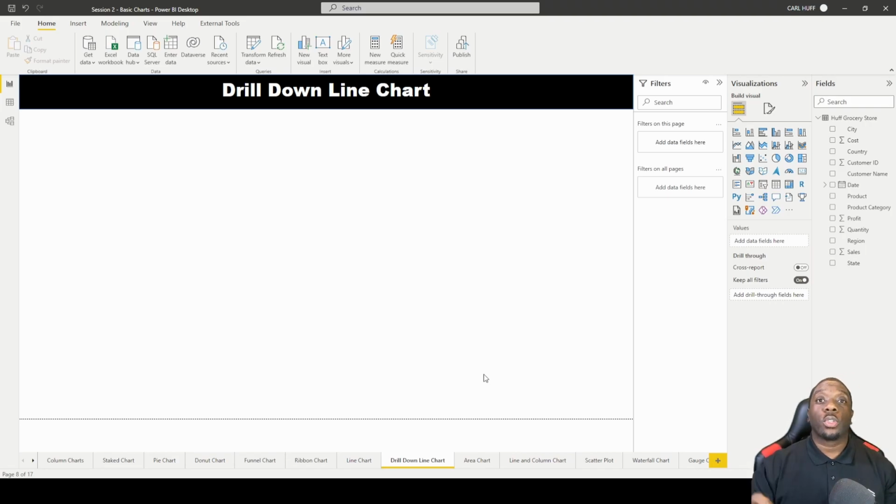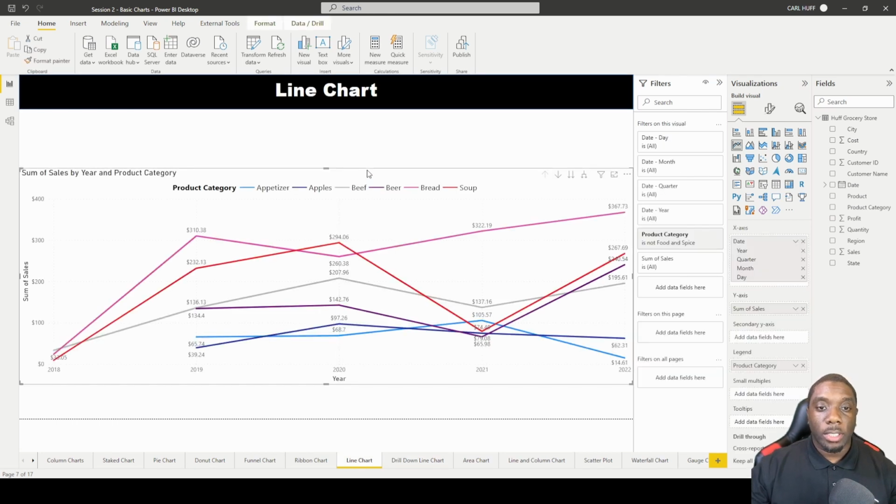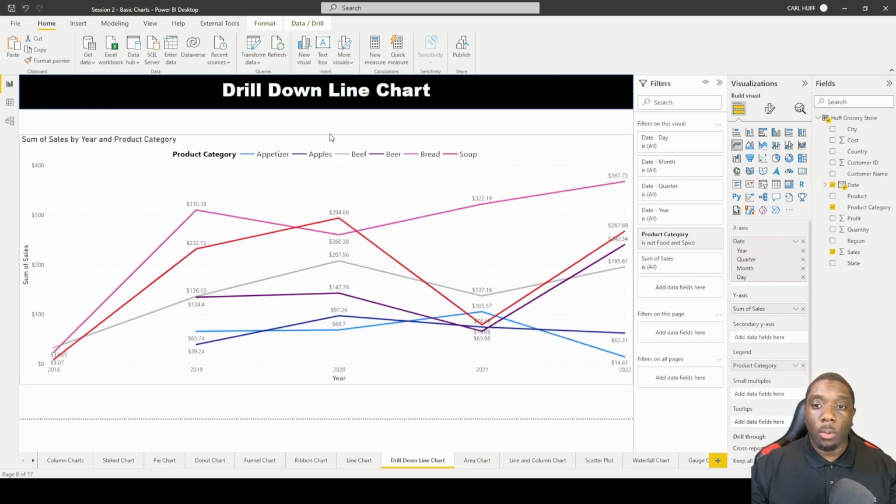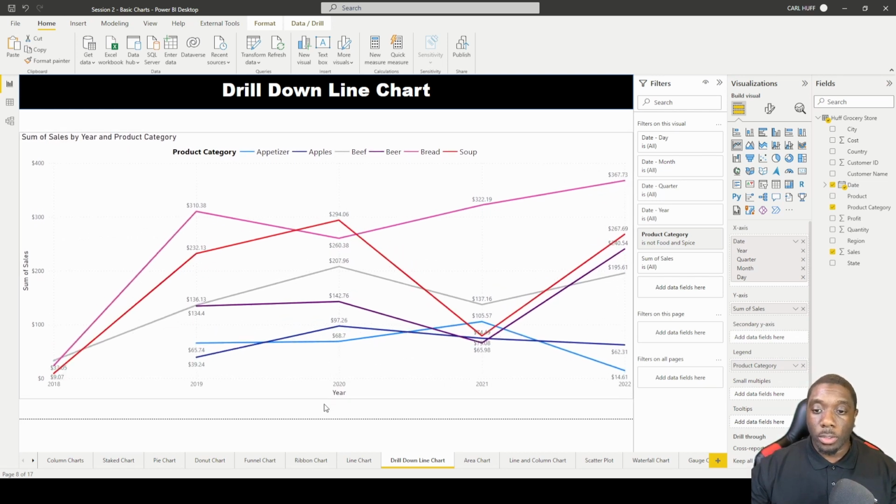Let's talk about drilling down in a line chart. We have a previous line chart that I created in line chart, and I'm just going to take this one and copy it and paste it, just a Control C and a Control V. And what we're going to do now is drill down in this line chart.